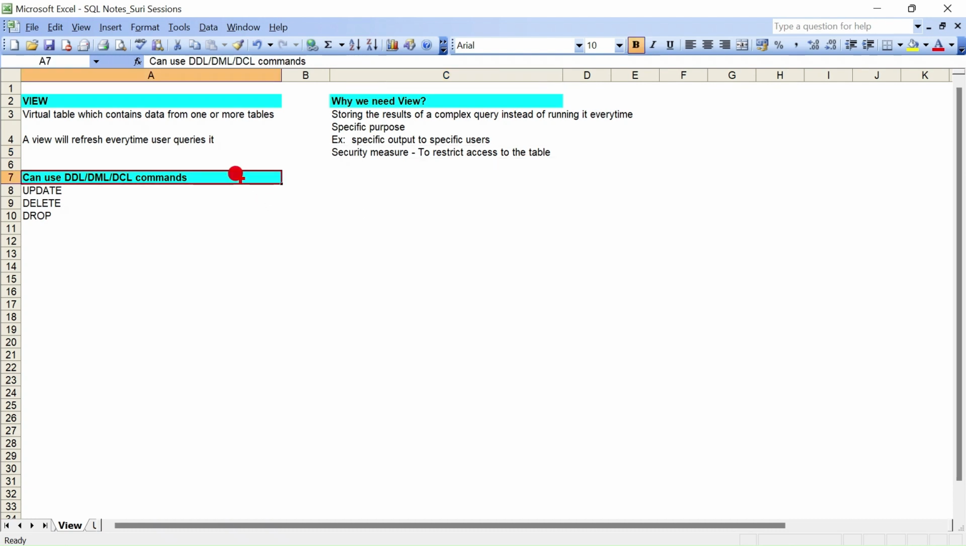So what various commands could we use on views? Like our tables, we can use all the DDL, where we can use create and drop, DML like update and delete, and DCL like grant and revoke. So you could use everything. Similar to tables, we can play around with the various functionalities of the view. But for now, I hope you got the crux of what a view is, why we need a view, and what various commands we can use.